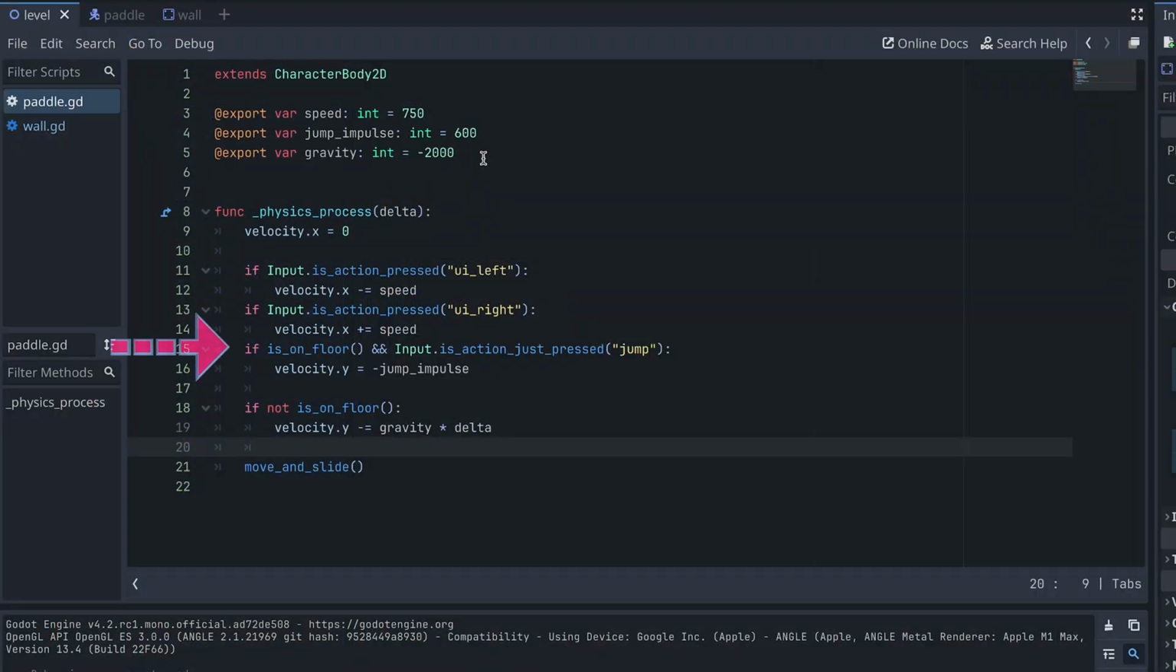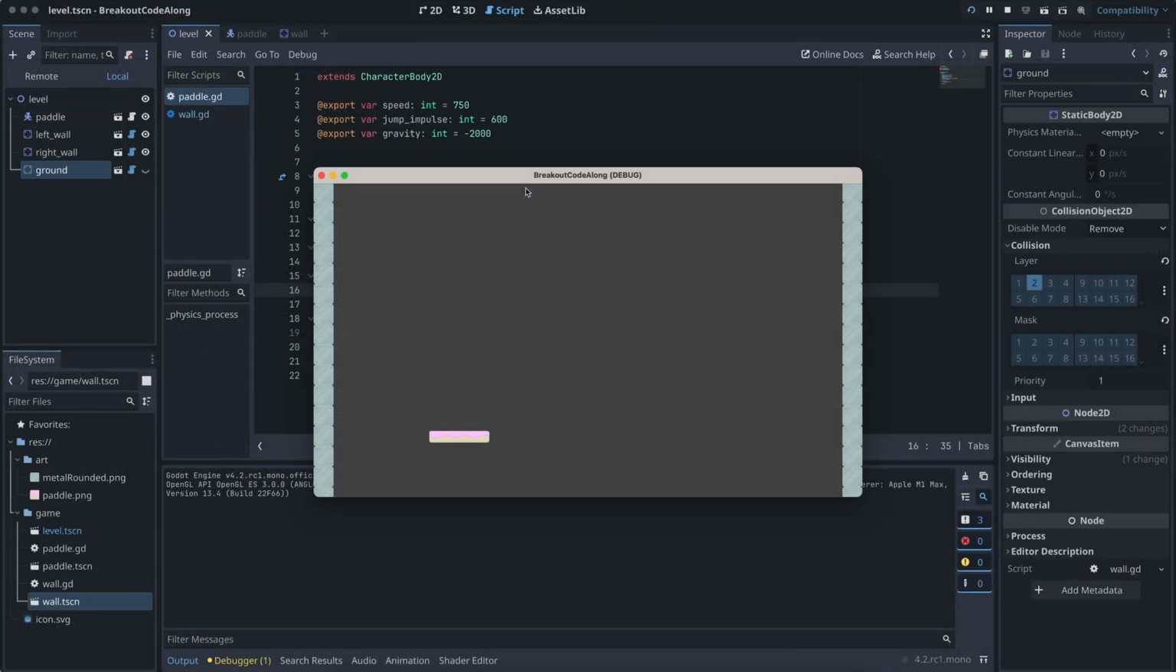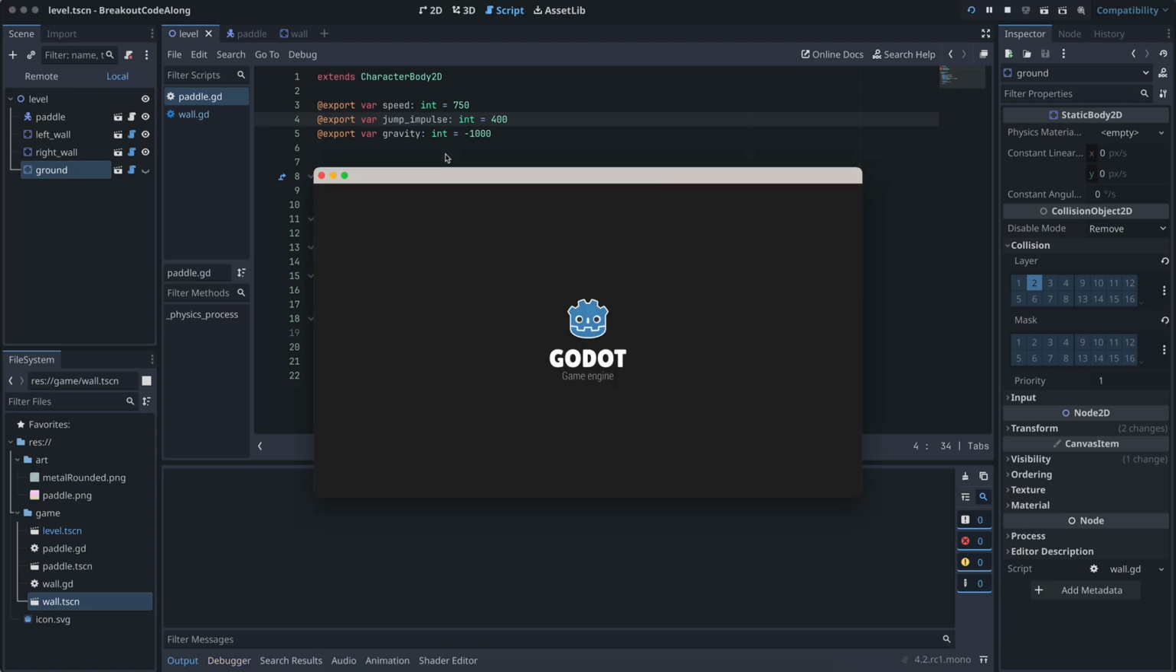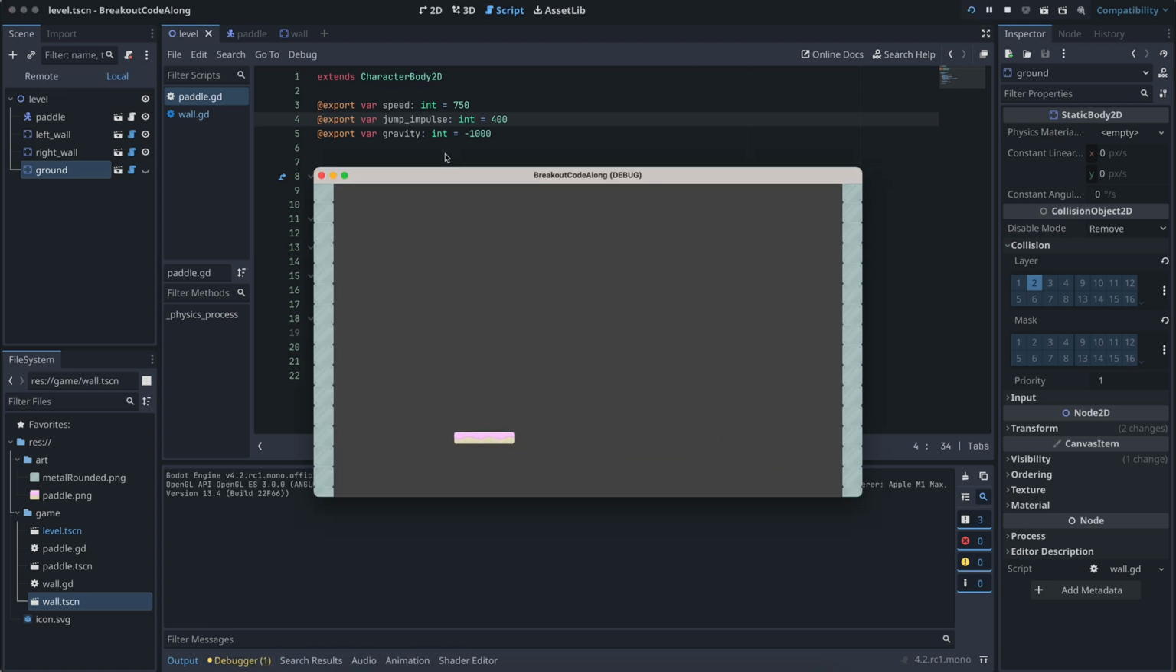If the paddle is on the floor and we've just pressed the jump action, then we subtract the jump impulse from the vertical velocity. If, however, the paddle isn't on the floor, then we decrease the vertical velocity by the gravity times delta, which is the time passed since the last frame. Try to experiment with jumping if you want to add this to your game. Change the jump impulse, the speed, and the gravity to get a good feeling of how they impact the paddle's movement and what you think is the most fun.